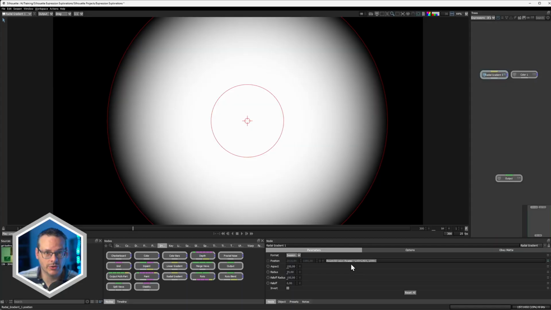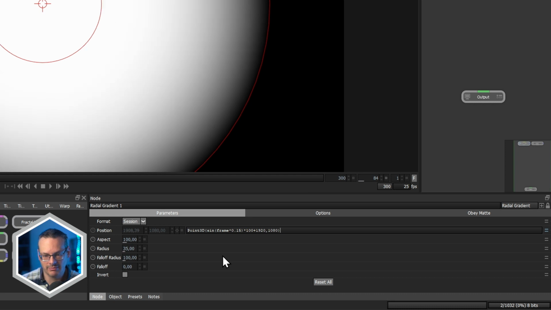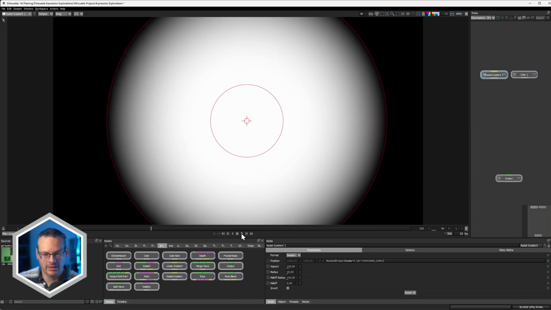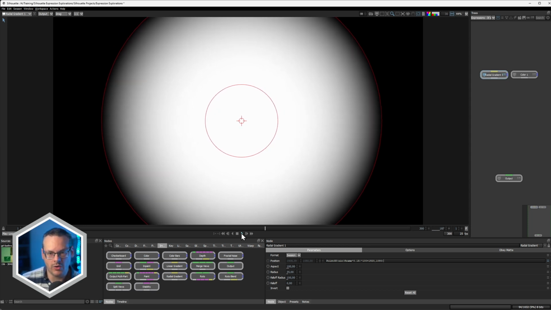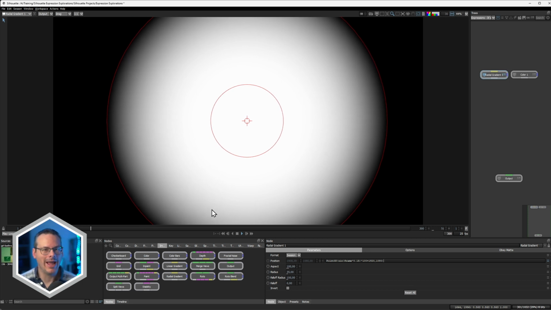Let's take that into the context of Silhouette. So sine, open parentheses, frame, multiplied by 0.15, close parentheses. And now that's moving a lot slower. That's waving a lot sort of slower. So now we have our sine wave happily moving things back and forth.